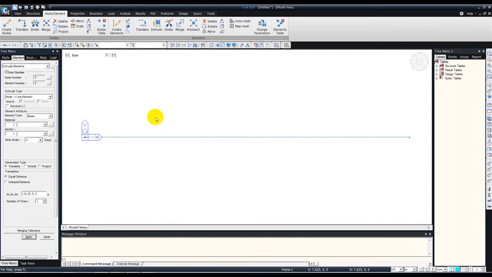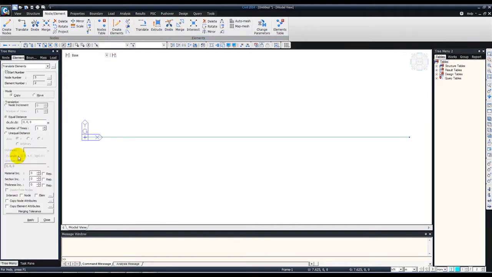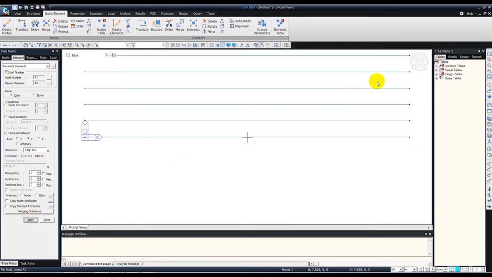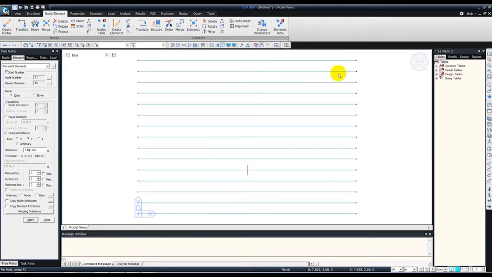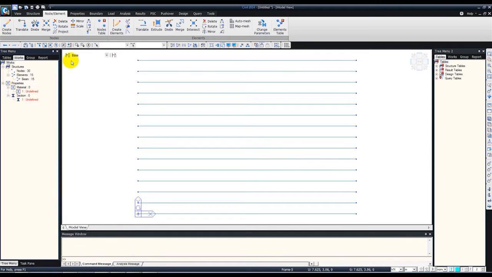Now I will make similar copies in the Y direction. So you go Y, and we'll have 14 at 0.765 meters distance. That's how it looks. Okay, now we will assign some properties to our main girders.